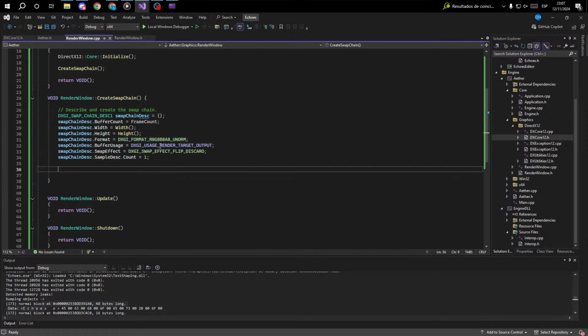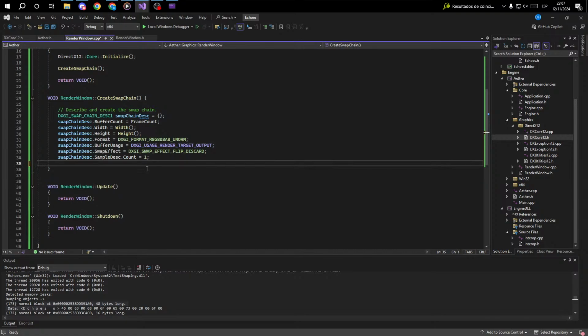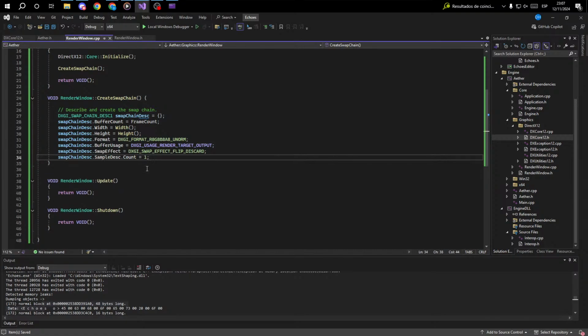RGBA8. Okay, there are multiple different ones. I've never really tried different ones. Feel free. There's multiple different uses for multiple different formats, but I'm not going to vary from that. Okay. Swap effect, flip, discard. Basically, what it says it does, it renders it, it flips it, and then it discards the back one that is just used. Okay. Sample desktop count.